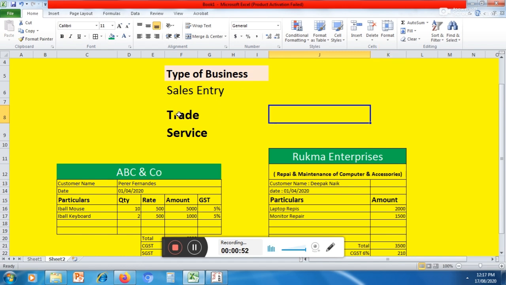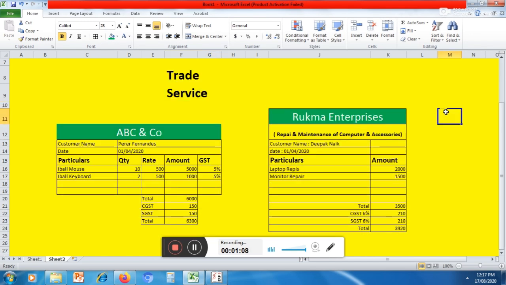Okay, so at present we have done the entries of Zenith and all that. Those are all transactions related to trade business. Now suppose tomorrow you get a job in a service-related business. For example, see this bill.